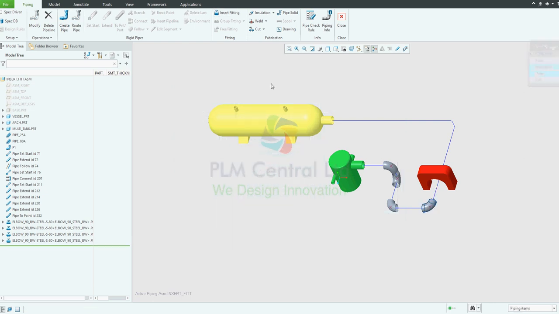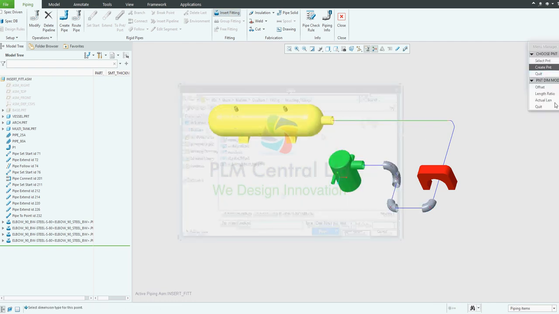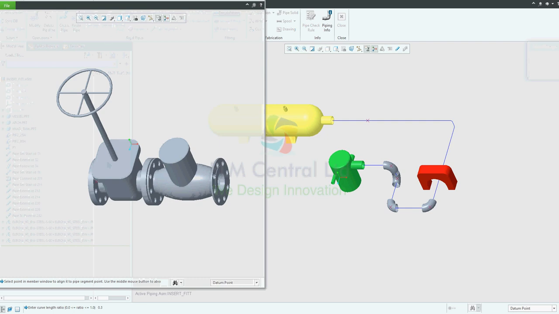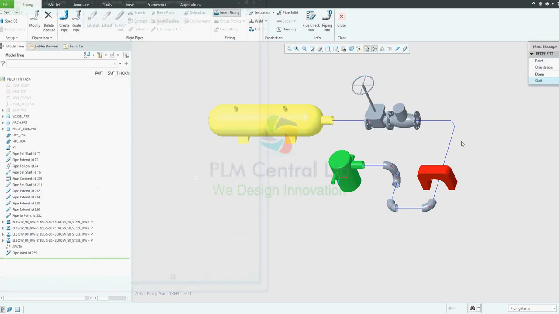Now the valves and reducers and any other fitting can be used as a straight break fitting. In this case we have a gate check valve. If I select the line, I can select where on the line I would like to place it using the length ratio. If I select 0.3, it asks me to select the point to align the pipe segment to. So I select the point that we've created and press done.